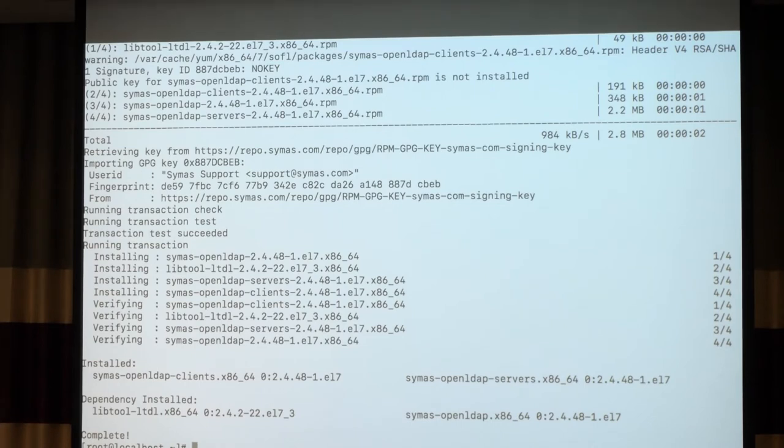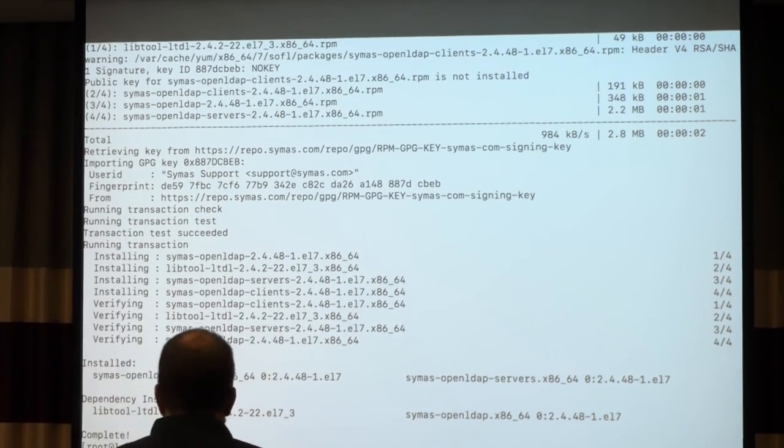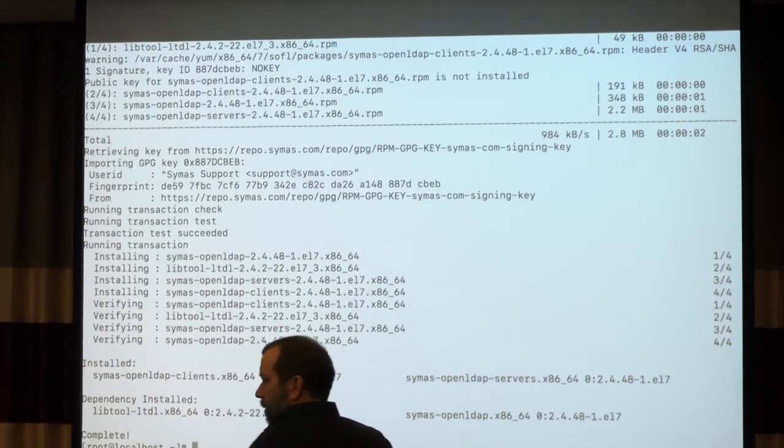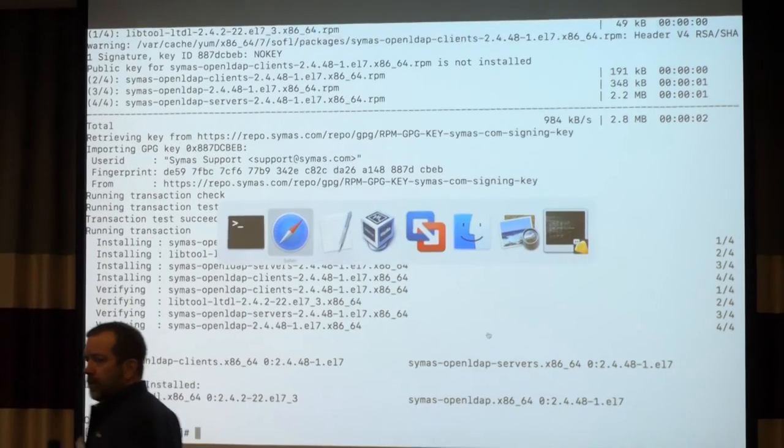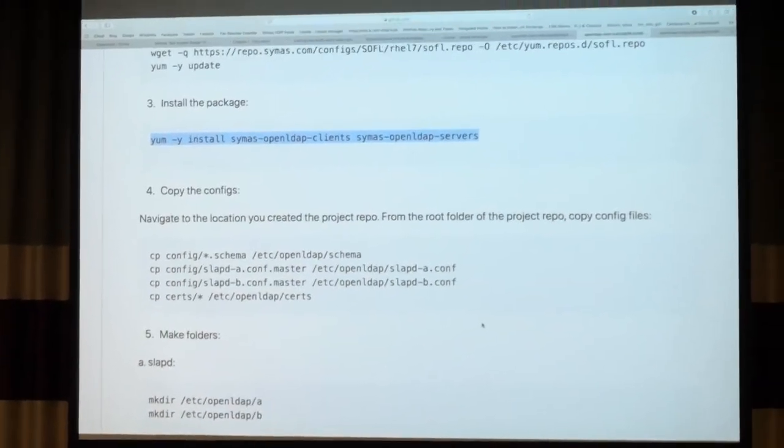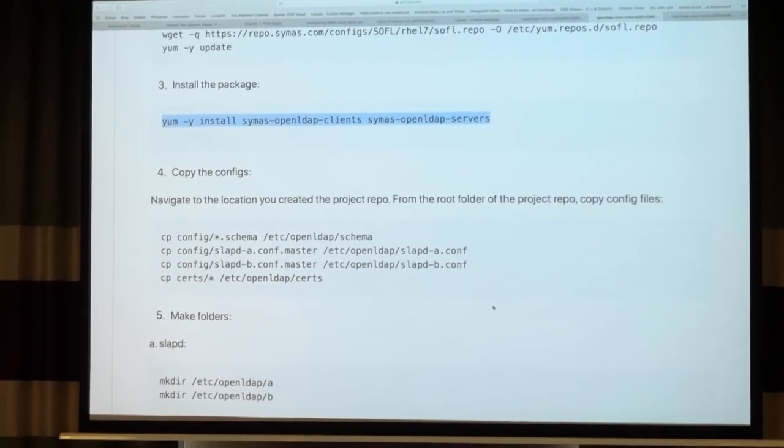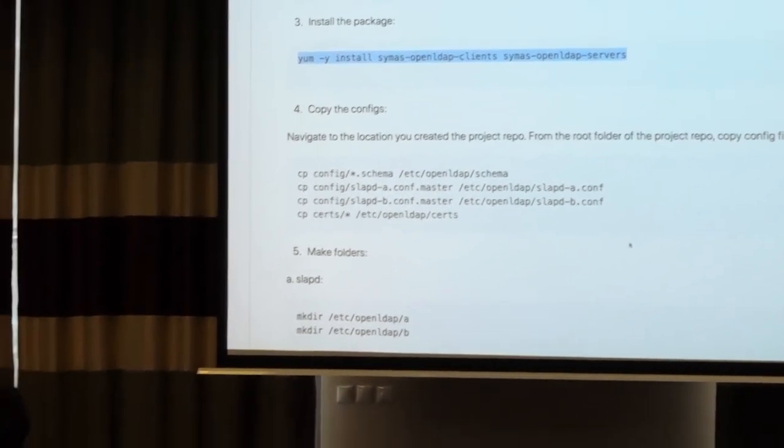Thanks, Mark. Okay. So after that step, you'll have the Simus OpenLDAP for Linux package installed on that VM. Is everybody able to do that? Good? Yes? Who can't install it? Anybody? Good. All right, next step.